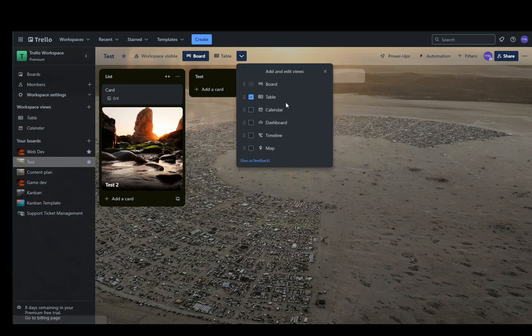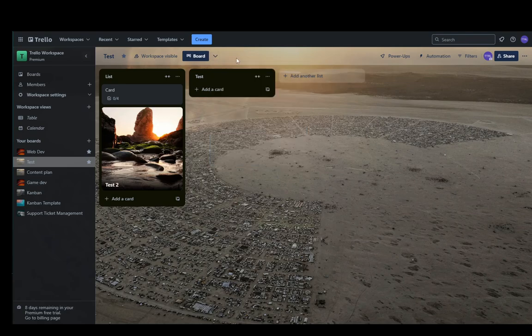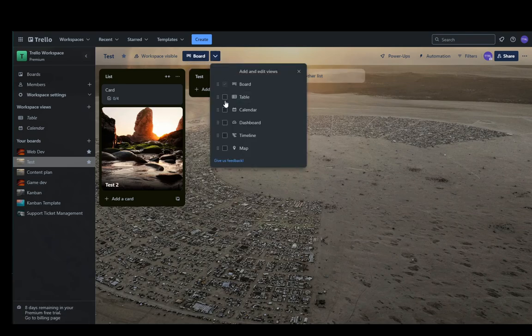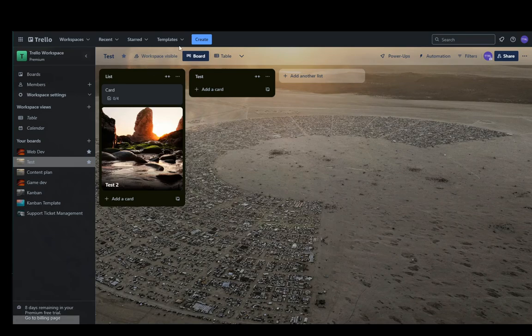Now, once you create your board, it will look something like this. You have just your board view, maybe even the table view. It doesn't really matter, but that's what it's going to look like. Of course, you won't have these lists, you won't have the cards. However, that's not the topic here.